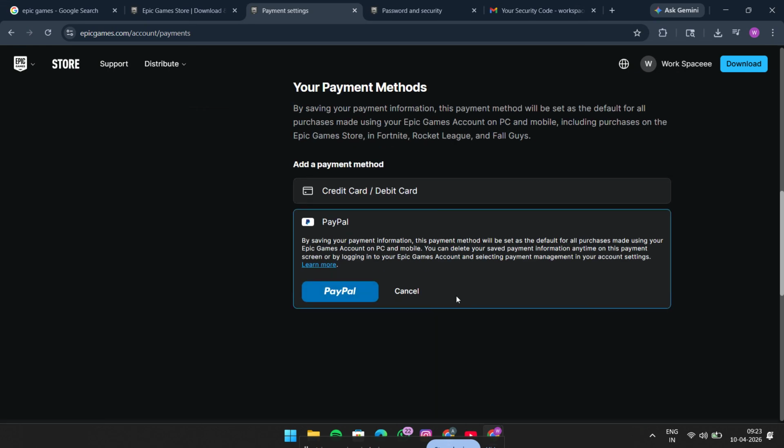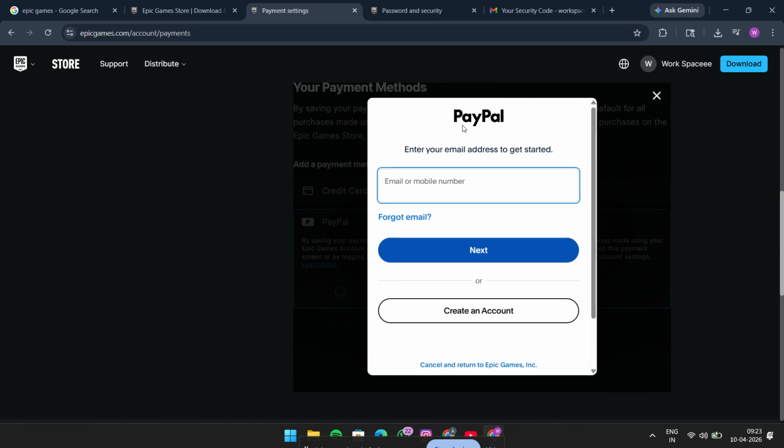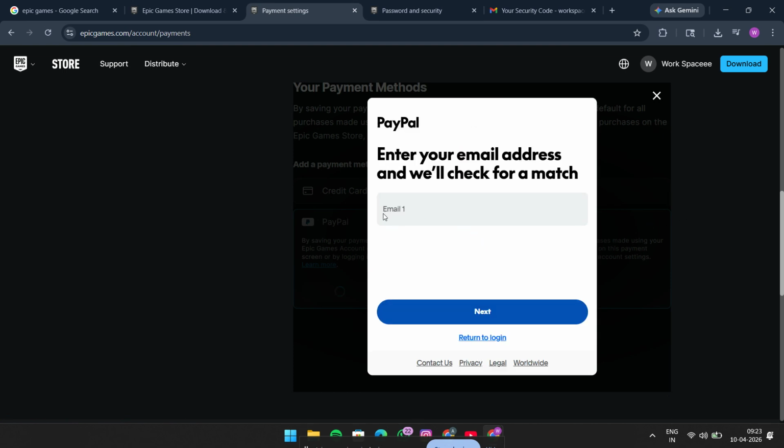At this point, Epic Games will redirect you to a PayPal login page. Go ahead and log in to your PayPal account using the email and password associated with it. Make sure you're signing into the correct account, especially if you use more than one PayPal account.